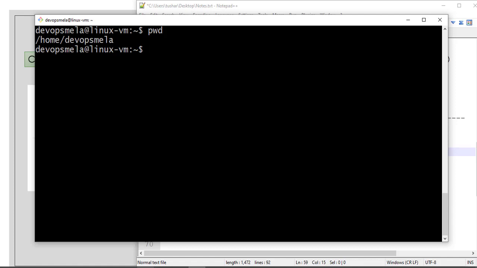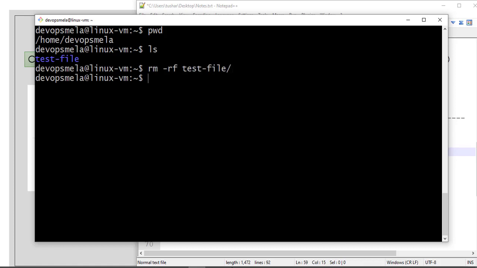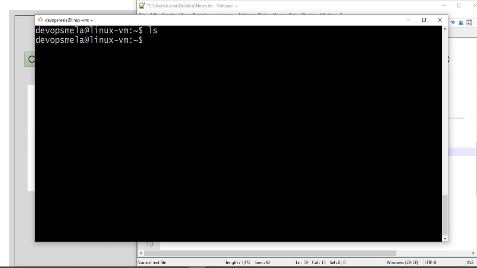Suppose I want to change the directory. Before changing the directory, if I want to create a new directory, how do I create it? Let me delete this file for now. If I want to create a new directory, the command is mkdir followed by the name of the directory. What is the name you want to create? Let's create a directory called test1.